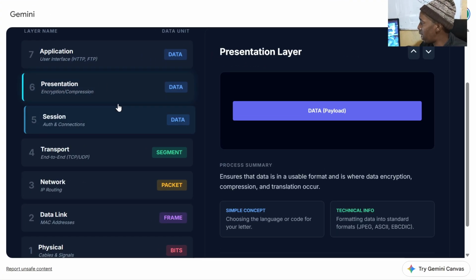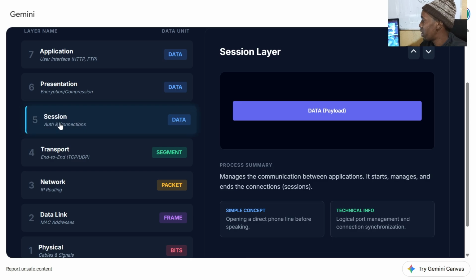Going to layer number 6, we have the presentation layer. At the presentation layer, we will be doing encryption and compression. So this ensures that data is in a usable format and is where data encryption, compression and translation occurs. Going down, we have the session layer. We said the session layer's job is to manage the communication between applications. Its job is to start, manage and end the connections. We call them sessions. Alright?